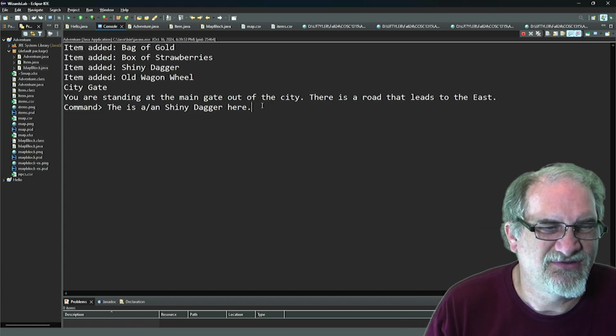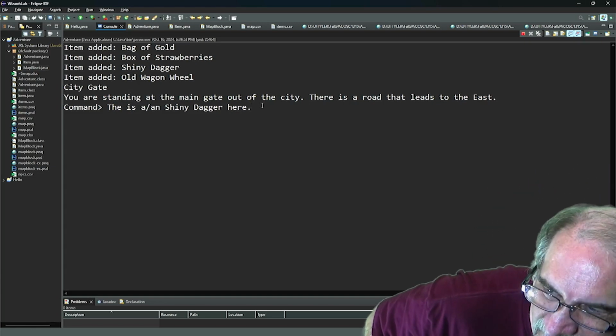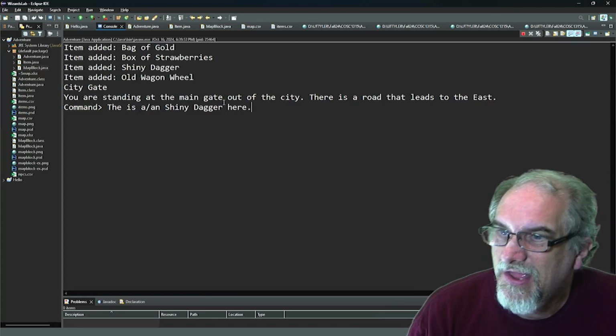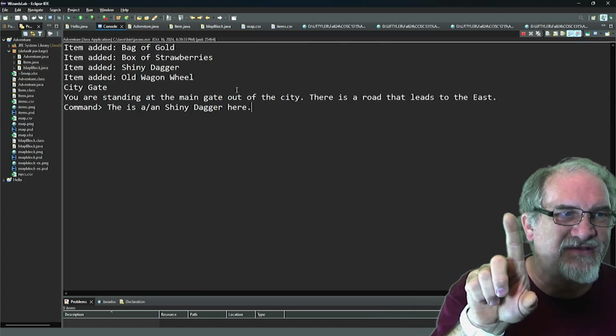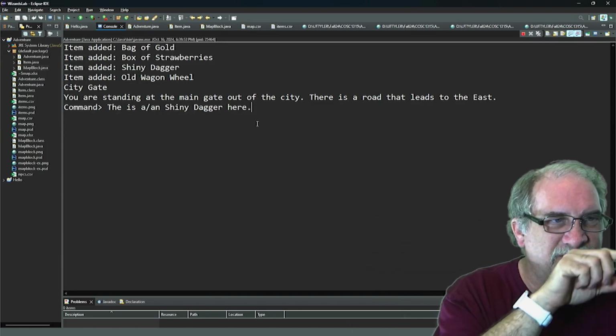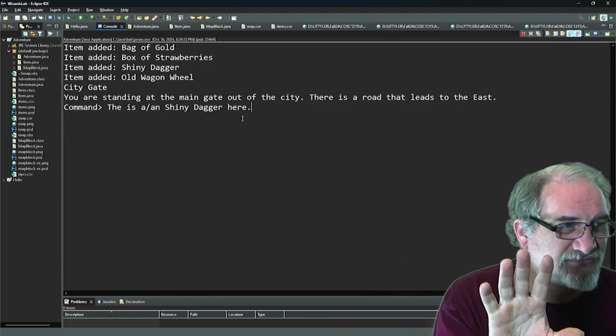Okay, yeah, just so I had the debugger in the background somewhere. I told him to stop earlier. You saw me. I told him to stop earlier. And so, alright, they're standing at the main gate of the city. There's a road here that leads to the east. Command, there's a shiny dagger here. Okay, we're kind of there? What's wrong?